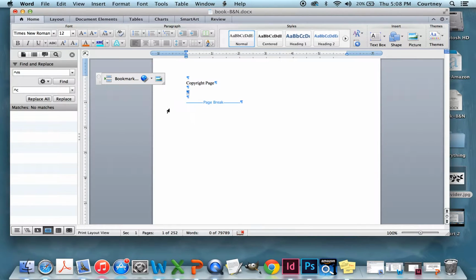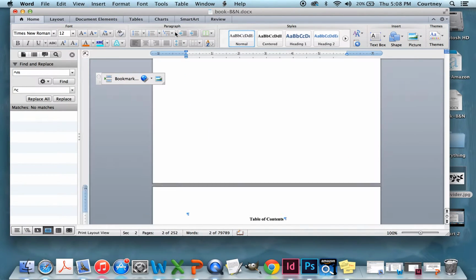Then from there, make sure this is not a page break but a section break. They cannot take page breaks here. It's only section breaks. So I'll put that there.